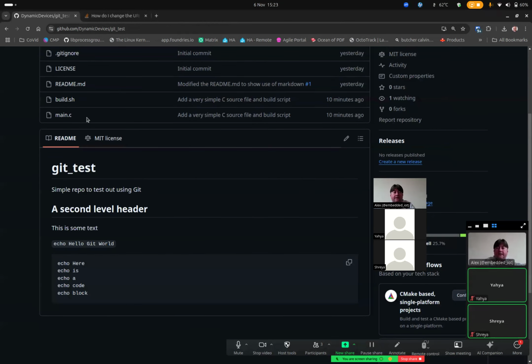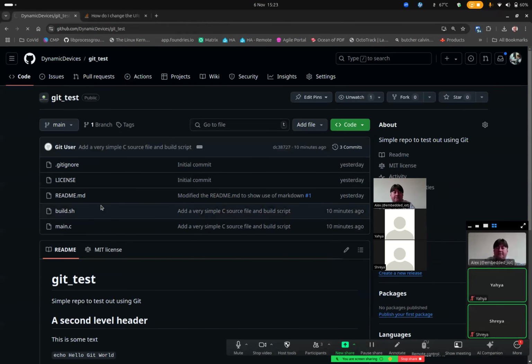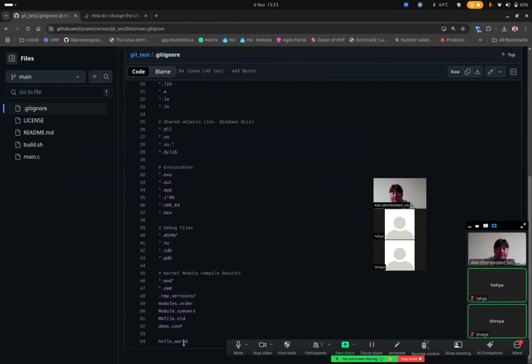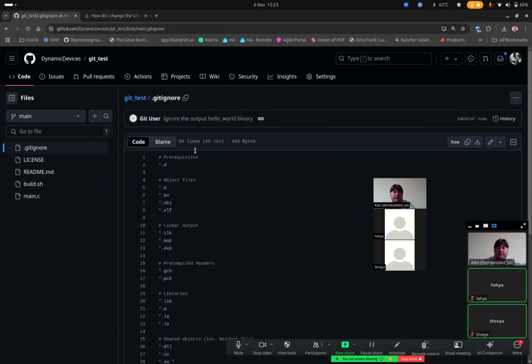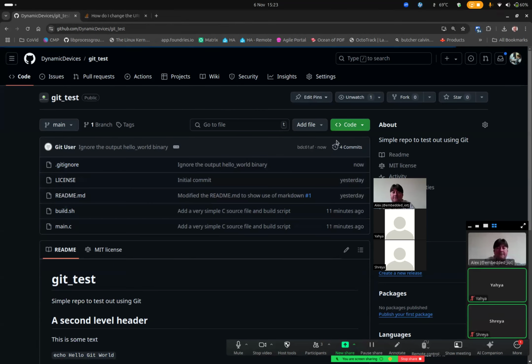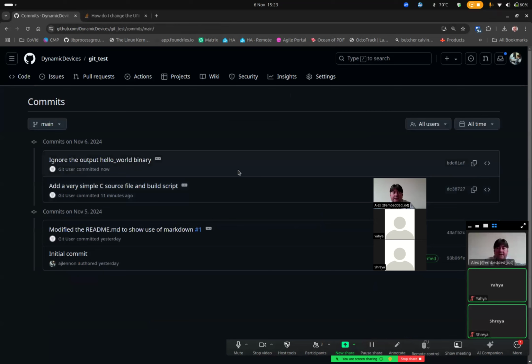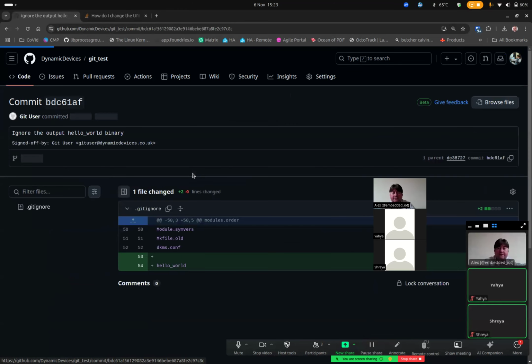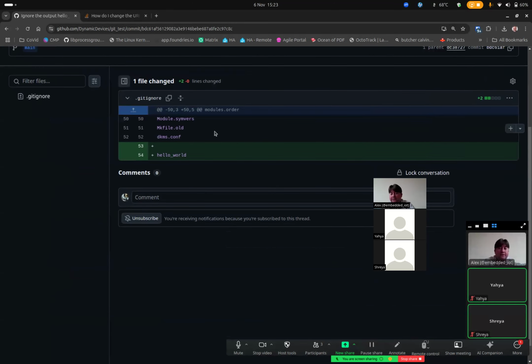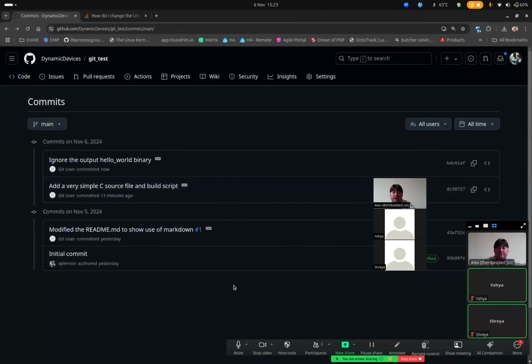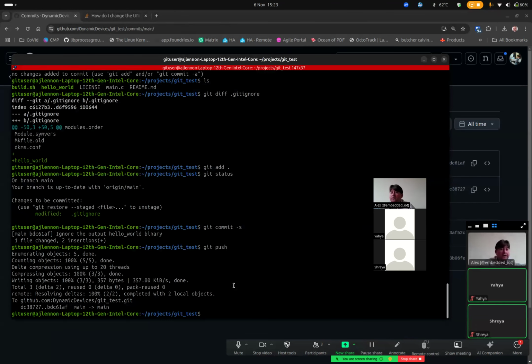As you can see, that's now updated. And we've got that new hello world line there. And if I look at the commits, 4 commits now, and it shows me that I did a message saying, ignore the output hello world binary. Okay, that makes sense. And it shows me what I changed. So hopefully that's pretty straightforward. So that's how gitignore works.